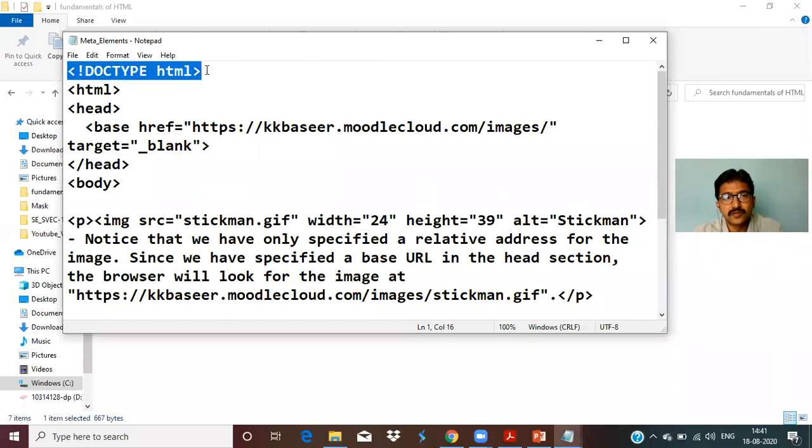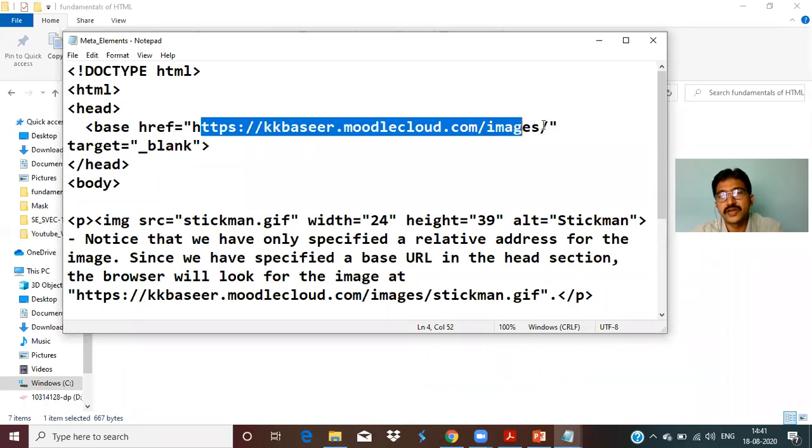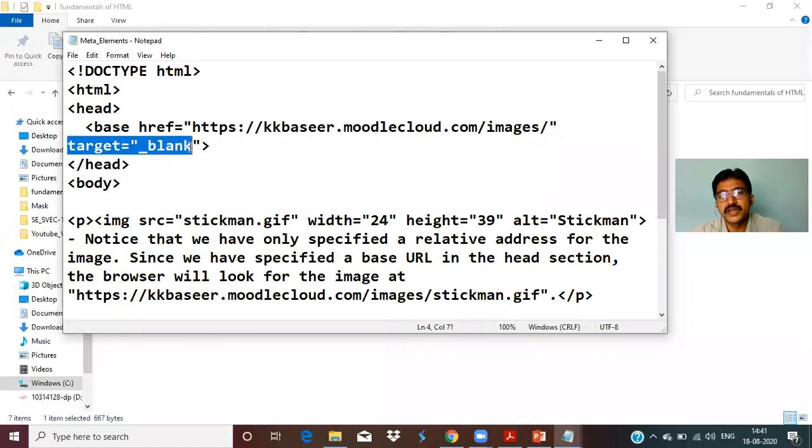It starts with the document type. Document type is not always mandatory; it's optional, your interest. HTML, and I'm using the head because I'm using a base. Here I'm using the base. Href is one of the attributes, and base is the tag. Now I'm mentioning the entire path followed by the target attribute. Target equal to, we can use self, parent, or a frame name. Now I'm using underscore blank as the value for the target attribute.